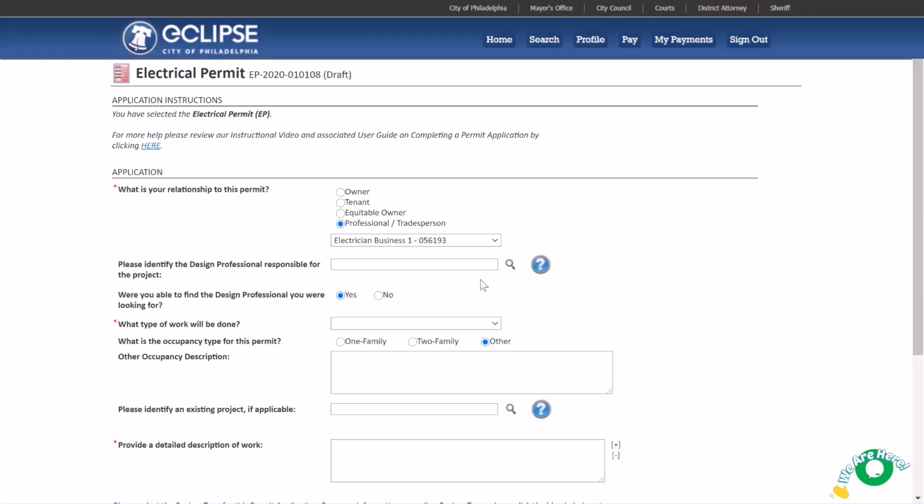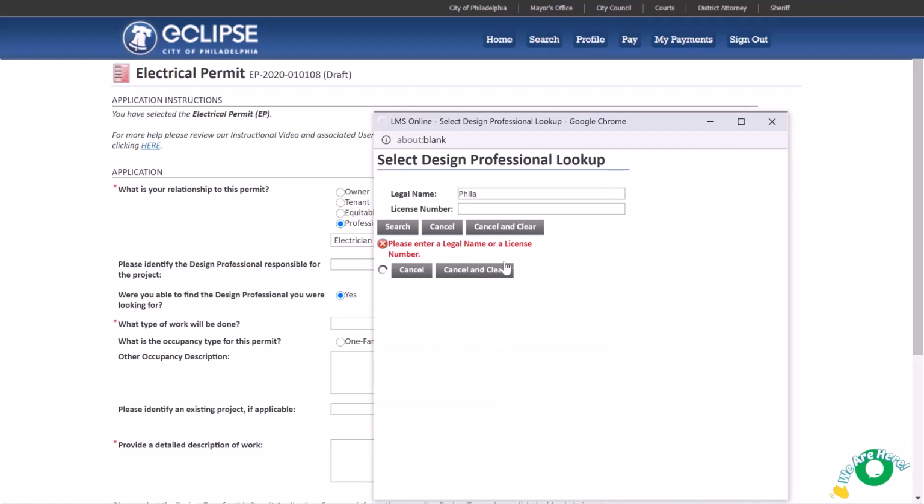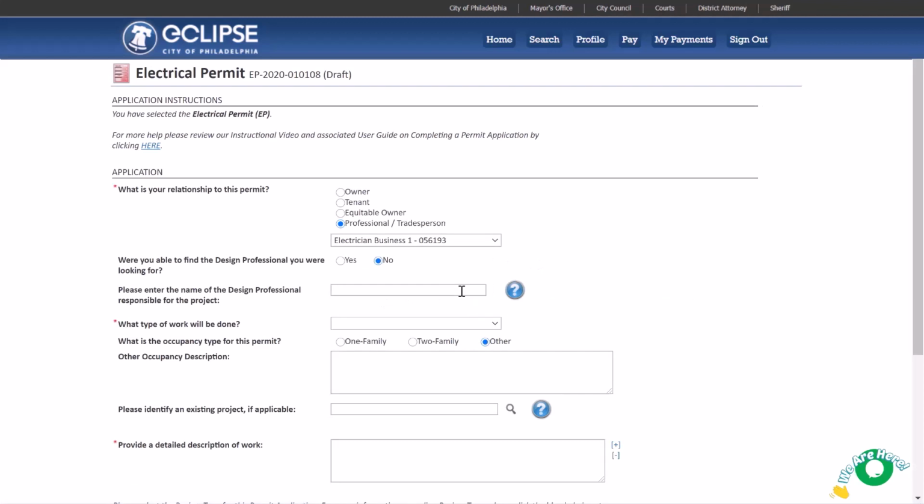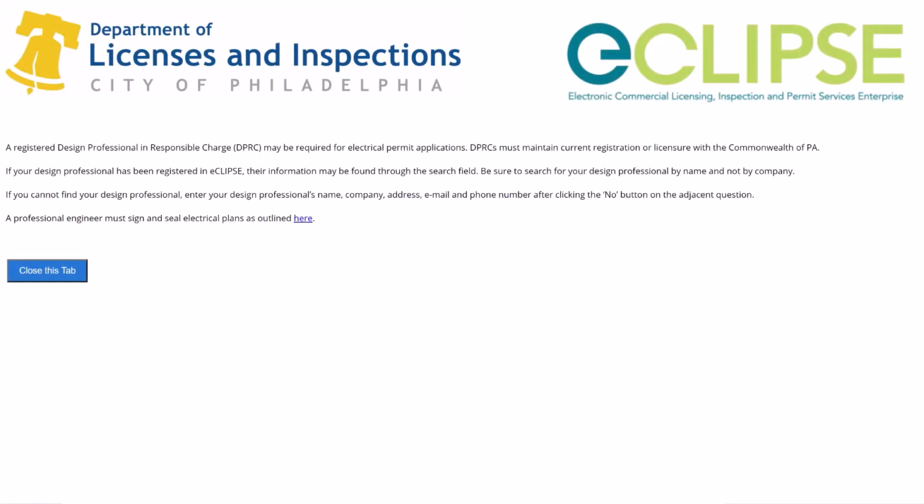Next, if applicable, identify the design professional responsible for your project. Be sure to search for the name of the design professional and not the name of the design firm. If you can't find the correct design professional, choose No, and enter the design professional's information. Check the blue dot for a list of the information required. These blue dots show up throughout the application process, and always contain helpful information. Be sure to check them often.